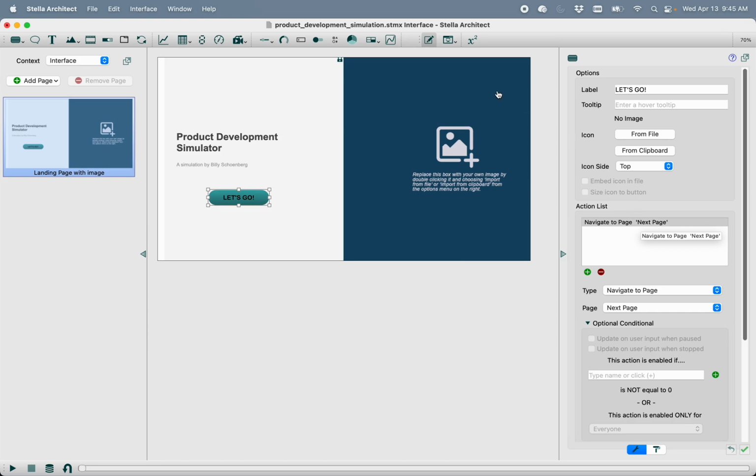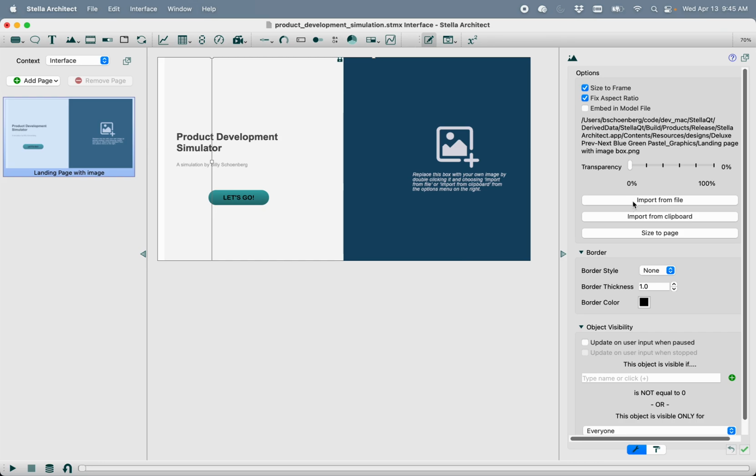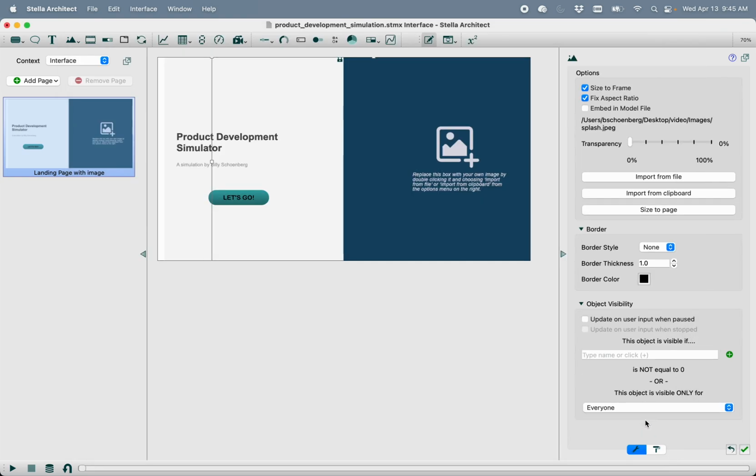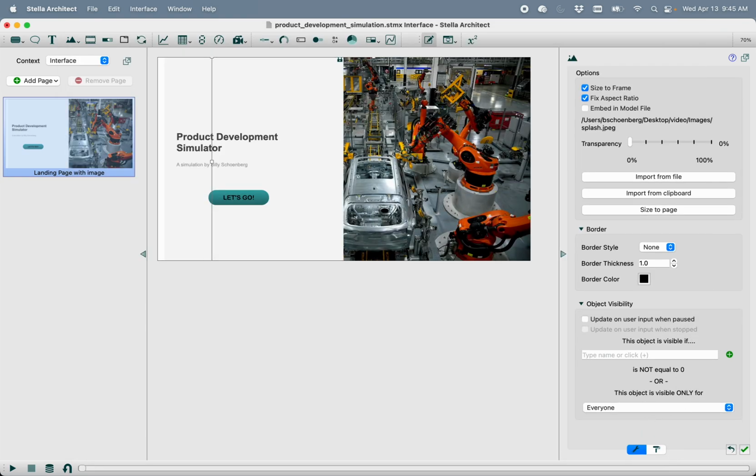page. So now let's replace this blue box with an image. I double click on it, import from file, and I'll pick a splash screen. Okay, so now we've got our landing page all set up.